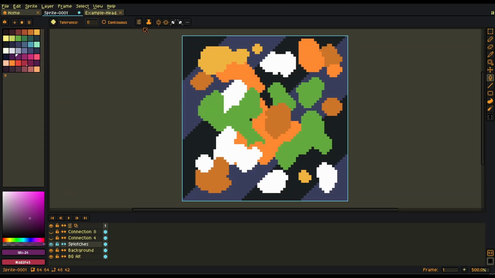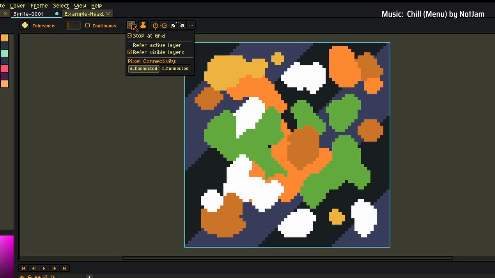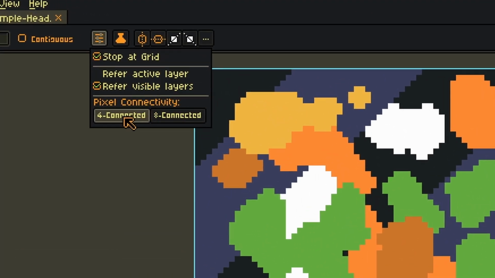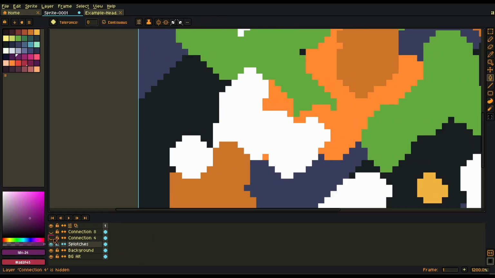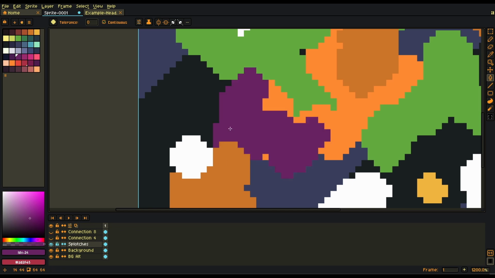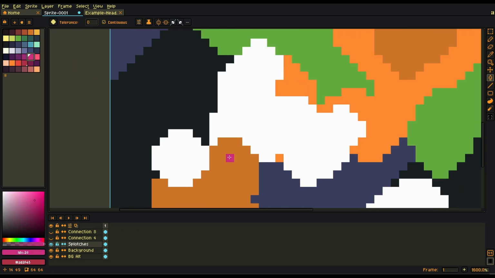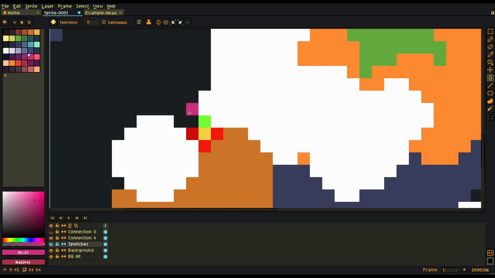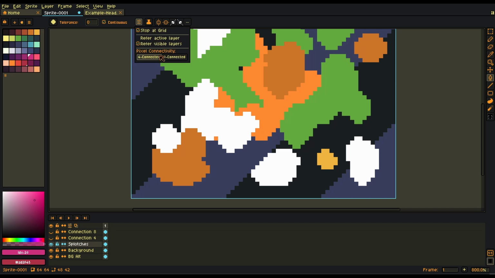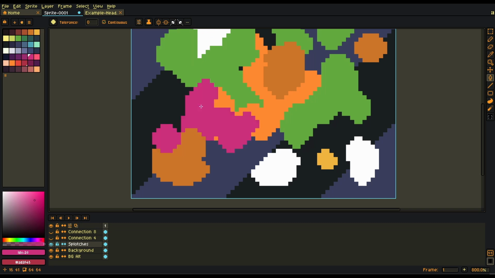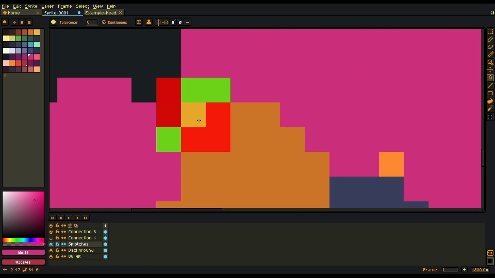Here's an interesting option that a lot of experienced Aseprite users might not know about: pixel connectivity. The standard is for it to be set to 4 connected. This means that when we have our Contiguous option enabled, it only recognizes 2 areas of color to be connected to each other when this middle pixel touches another pixel directly to its left, right, top or bottom, meaning no diagonals. This is why when I fill this white area, it doesn't recognize this one to be a part of it. When I enable the 8 connected option, these 2 areas count as one, because these pixels are connected diagonally.